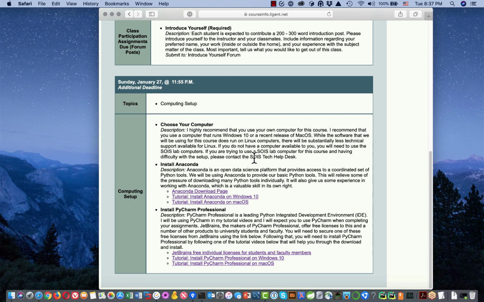Ideally, we want you to be using a computer that runs either Windows 10 or a recent release of Mac OS. Can you use a Linux computer? Yes, you can, but the support for those is pretty spotty, so I'm not going to recommend that you do that. There are 2 tools that we're going to be working with when we begin to program, which is next week. One of them is Anaconda, and the other is PyCharm Professional.